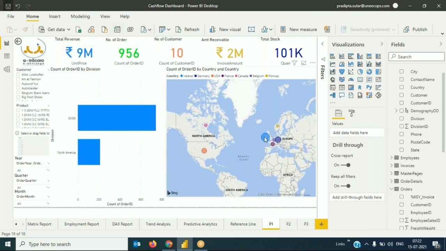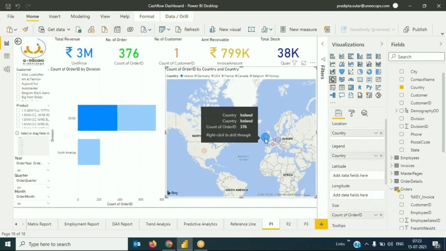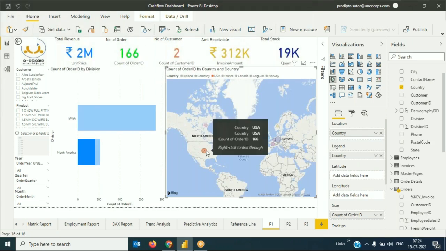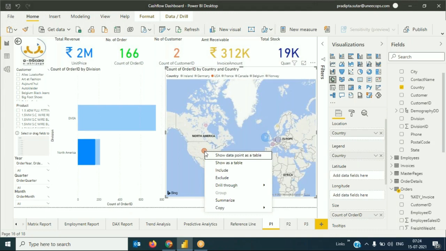So let us just start from this. I will just try to see this one. See, when I had added this option earlier, this right click to drill through option was not available because we had not applied cross report and the drill through option. Now this is enabled in this page. So it's prompting right click to drill through. Right click, drill through what? P2, right? Now the question is coming up: why is P2 showing over here? Why not P3?